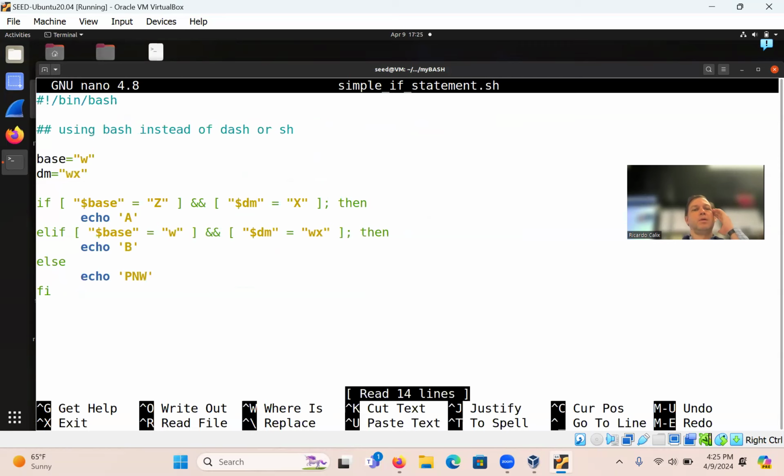Yeah. So as you can see, I wanted to show that it can be a little bit frustrating with spacing and formatting. So let's change this. Now I want it to print A. So basically, I should change this to uppercase Z, and this one to uppercase X. And then if we meet the condition at the top, it should print A.